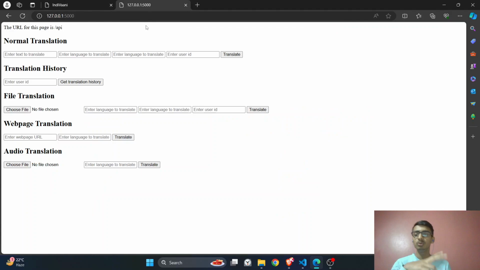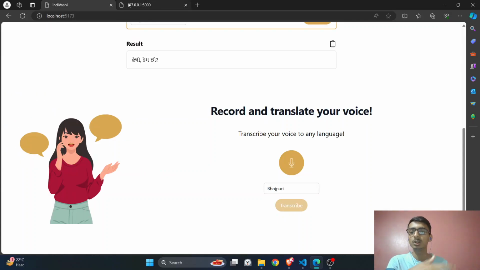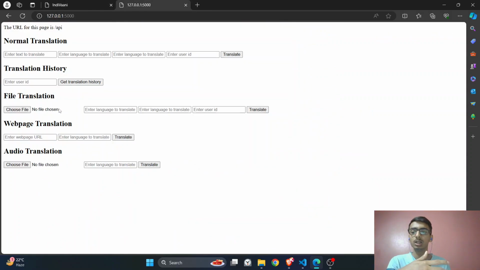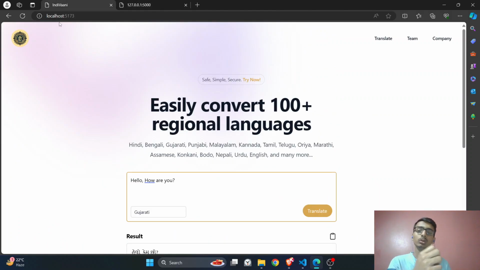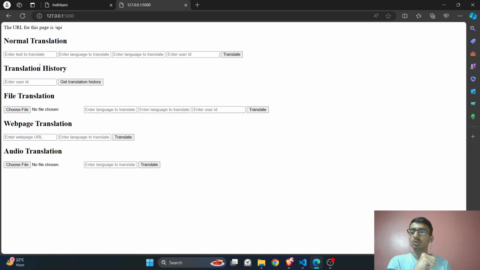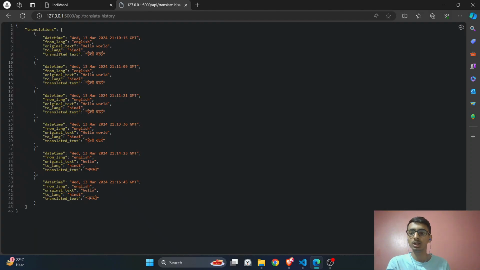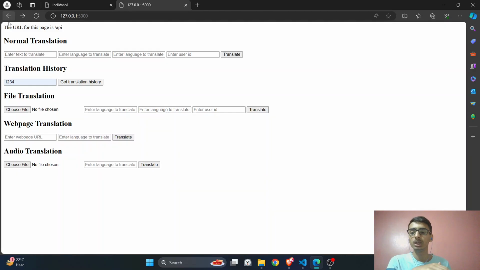Now let's come to our mockup, which has more features. We weren't able to integrate some of the mockup features into the front end because of the 24-hour time constraint. So we have translation history. As I said, one can type any user ID and get the translation history. Let's suppose 1234. I checked the 1234 translation before our presentation, so it shows the translation history. But the moment I clear the cache or the data of this device, the translation history will be erased.